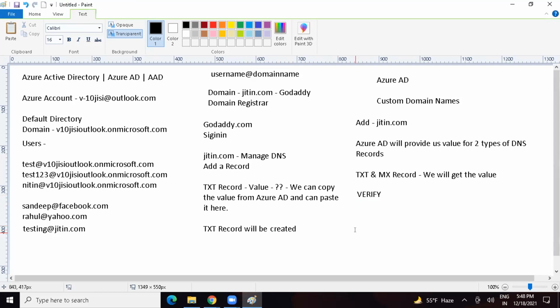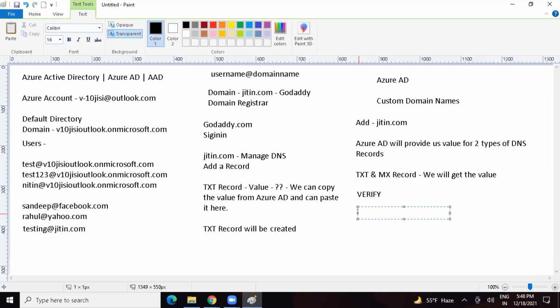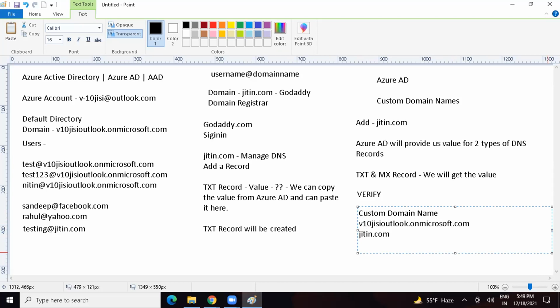Once this domain is added, we will have two domains. If you go to custom domain names, you would be able to see two domains there. One domain was given to us by Azure, that was v10jisi.onmicrosoft.com, and one domain that we have just now added, that is jitin.com.